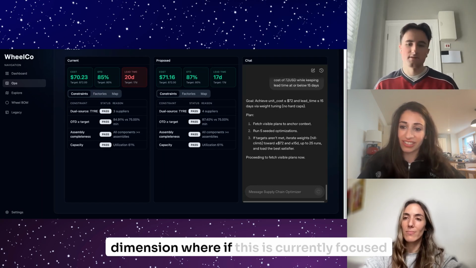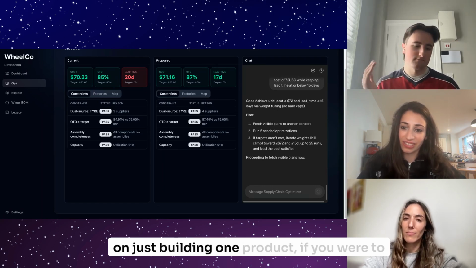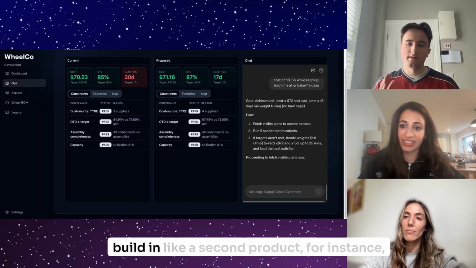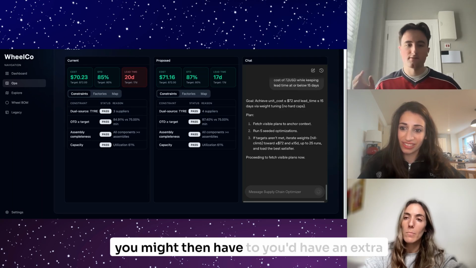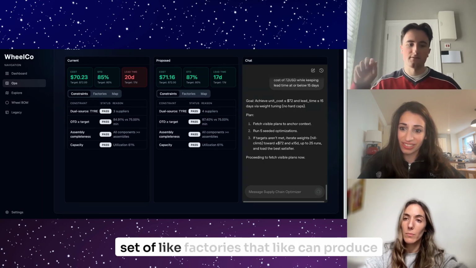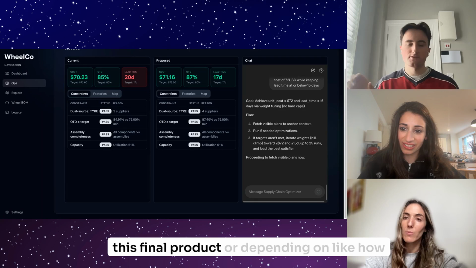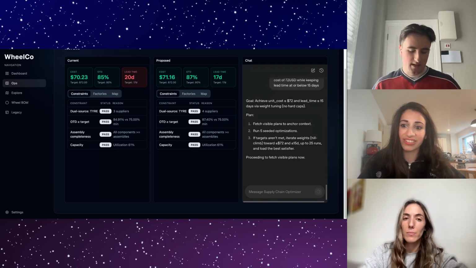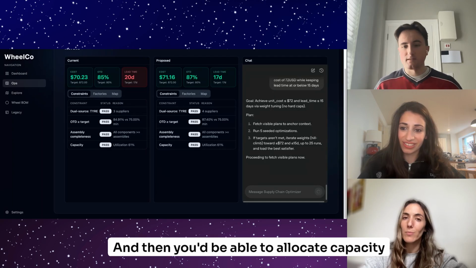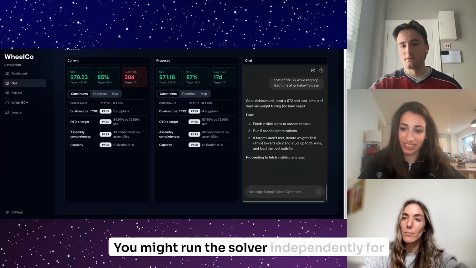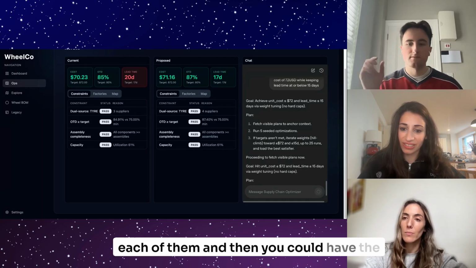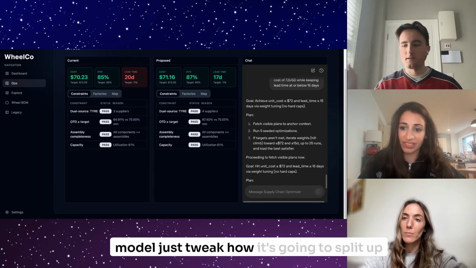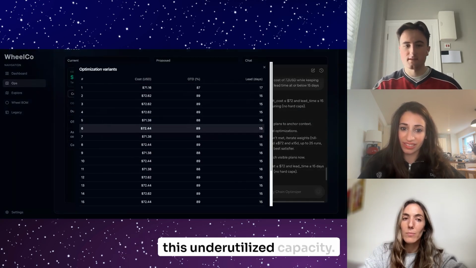Got it. If this is currently focused on just building one product, and you were to build in a second product, you'd have an extra set of factories that can produce this final product, depending on how your supply chain actually looks. And then you'd be able to allocate capacity between them. You might run the solver independently for each of them, and then have the model tweak how it's going to split up this underutilized capacity.